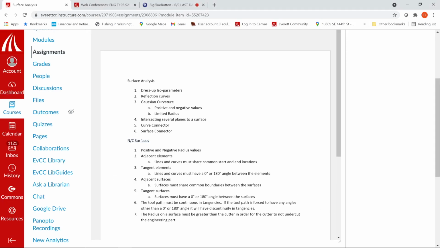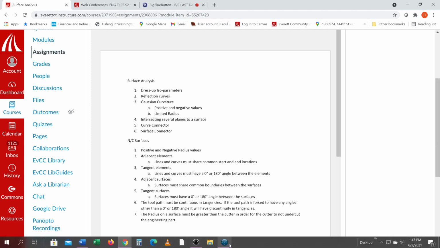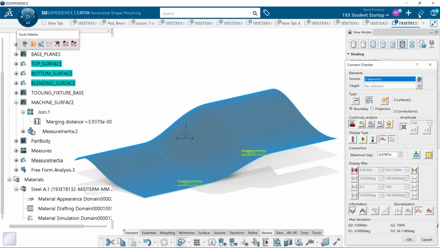Alright, so we'll talk about positive, negative radius values, adjacent elements, and tangent elements for NC surfaces. So let's say we're going to create a new part here.